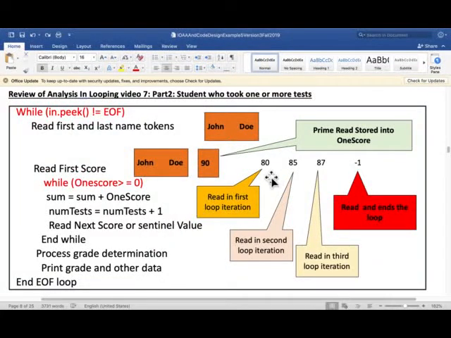And next time, in the first loop iteration, I'll read 80. 80 greater than or equal to 0 is true. So then I add 80 to the sum, increase that by 1, which will become 2. And then I'll read in the second loop iteration 85, which is greater than 0. So this executes again. Then I'll read 87 in the third loop iteration. And that gets added here. And this will increase again by 1.